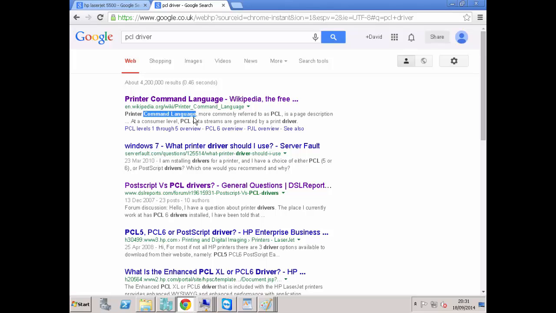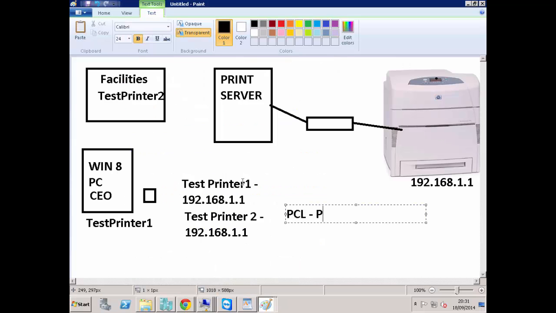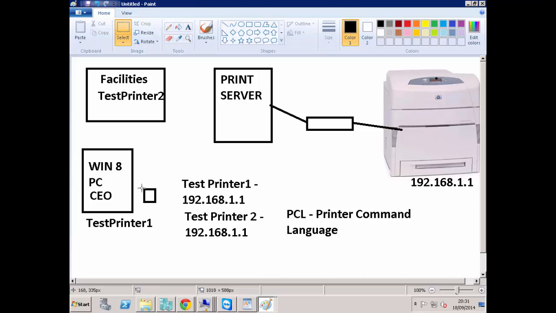So when you have your PCL driver, what it's actually doing is converting all the things that you've put into Microsoft Word. It's converting them into commands that your printer can understand. So it goes to your print driver, which converts them into printer command language, commands that your printers can understand. Yeah, and then it sends it to this printer, which lives where? On this print server, right?